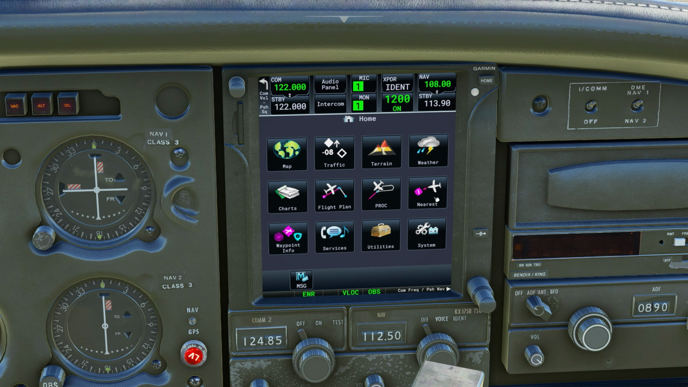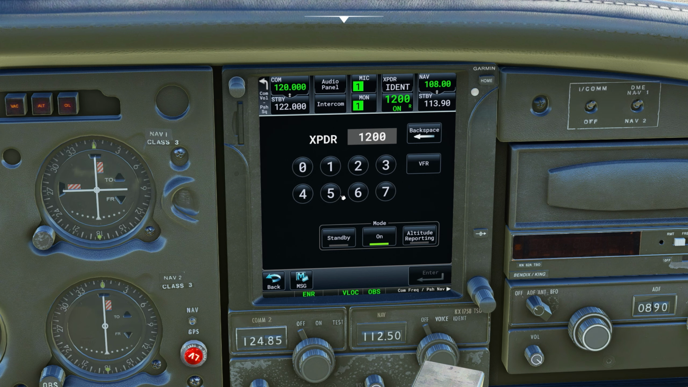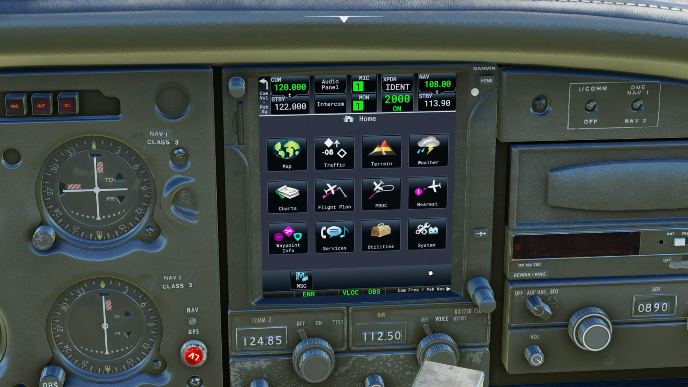In order to change the frequencies of your comm or nav radios, you simply click on the standby frequency. We can set up the frequency here to whatever we need and simply click on transfer, and the new frequency will be set. We can do the same thing for the transponder code. As you can see here, we can set this to 2000 and hit enter, and we've got now the transponder code set.